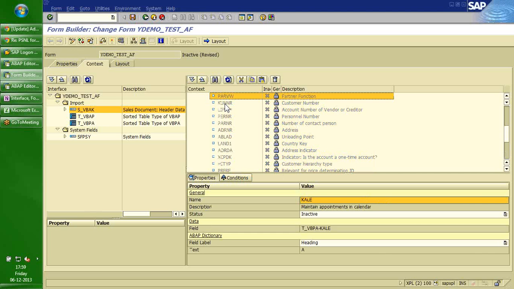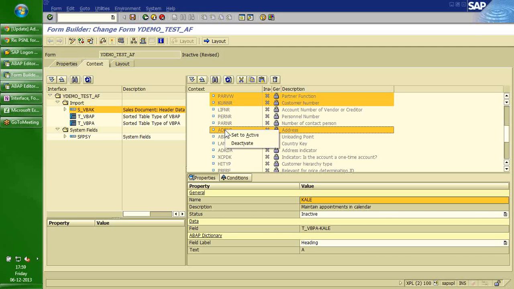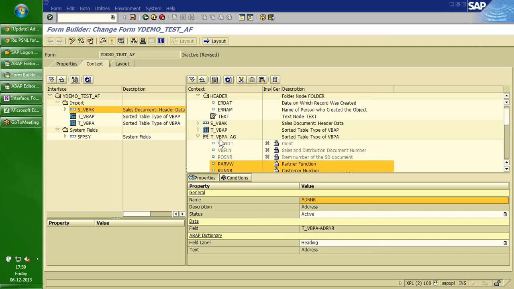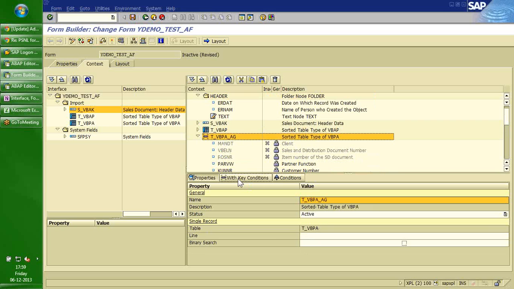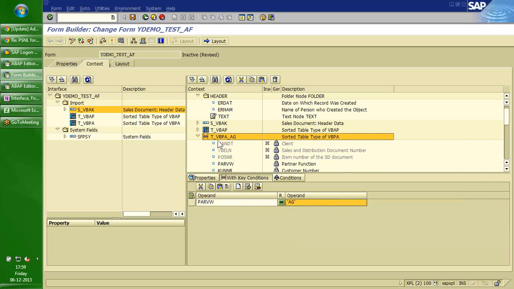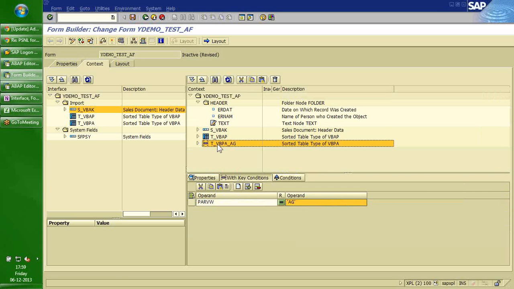Let me select the partner function, Kunal, and the address number, and let me activate. So whatever we have created, by specifying the key, this record will only hold the sold to party information. And in the same way, let's copy the same thing, and we'll do the same thing for the ship to party.